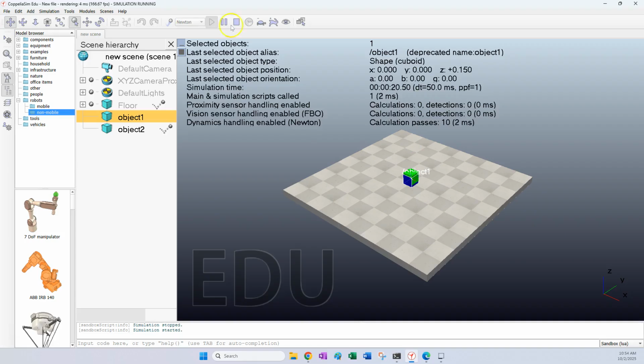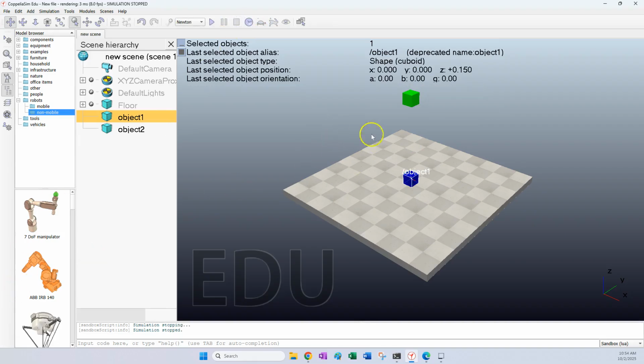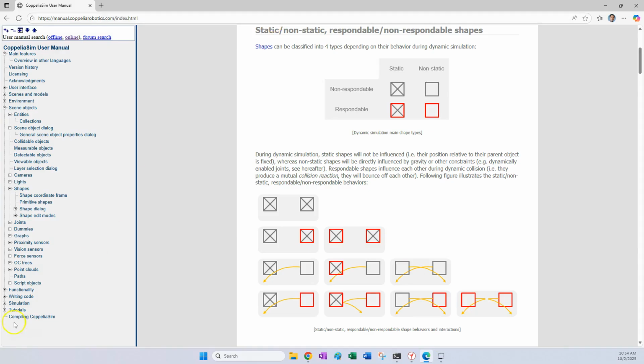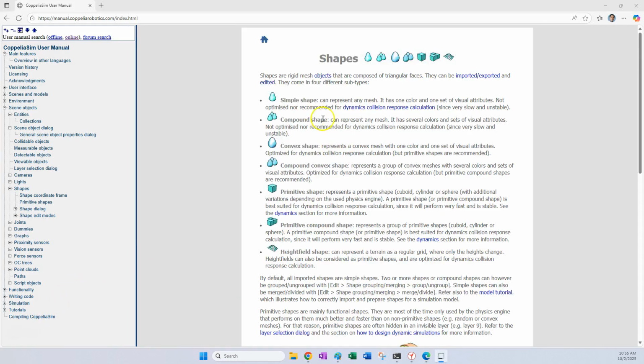There we go. Yeah. So hopefully this video was clear for you how to create a primitive object and what dynamic and static mean, what respondable and non-respondable mean. And one thing that you might wonder is, well, we have different kinds of shapes in CoppeliaSim or in VREP. Why did they pick primitive shapes for collision? And to answer that, I would like to refer you to this page here, which is talking about different types of shapes, which I'm going to talk about in one of my future videos.